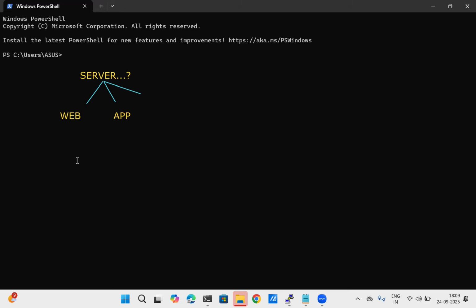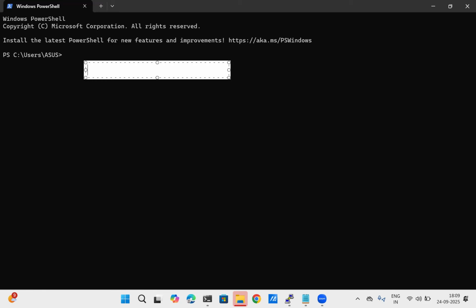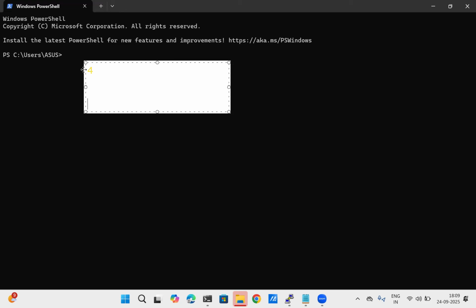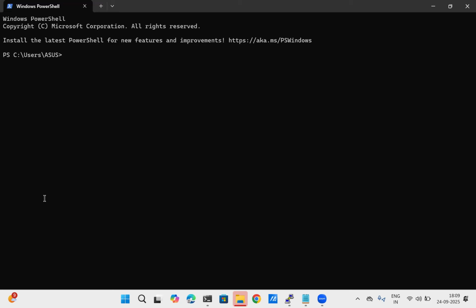Now after this, what have we discussed? We have discussed the architectures of servers. In general, how many types of architectures do we have? We have four types of architectures, but majorly we have three types. The first one is the one tier architecture, next is the two tier architecture, and the third one is the three tier architecture.